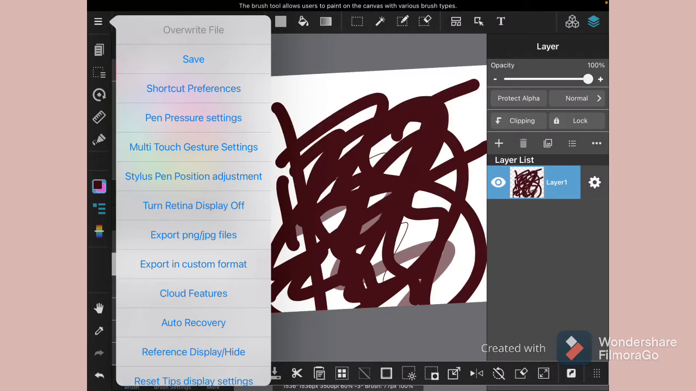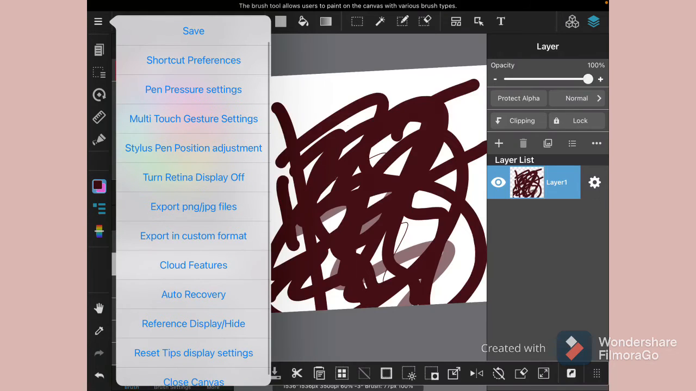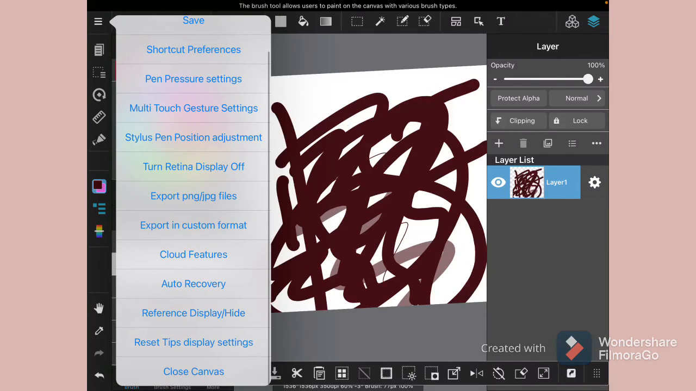Now, if you see over here, there are options to save, preferences, and settings, multi-touch gesture settings. Oh my god, my tongue. Okay, it's twisting a lot. Then there is a stylus pen position adjustment. You can turn retina display off, and export the files in this, or you can export the files in their custom format. Okay, so you can do it as images or as custom.